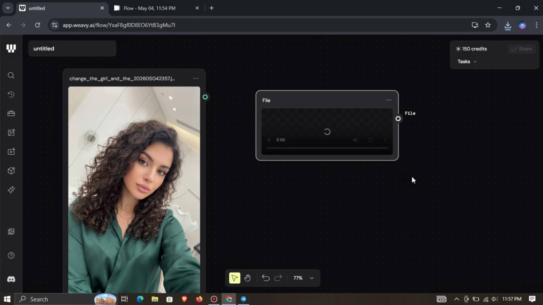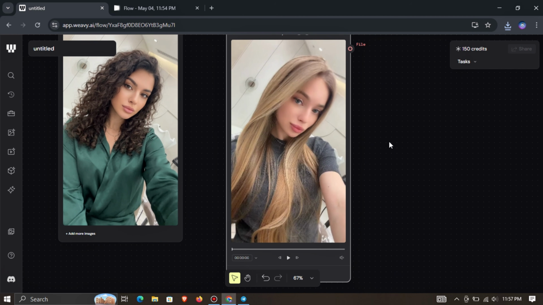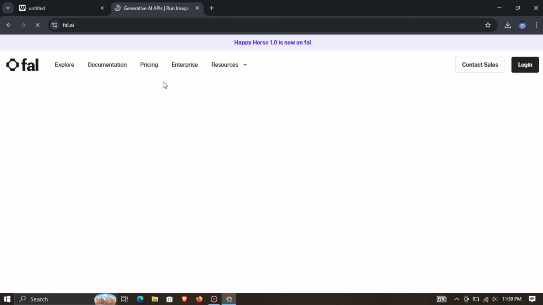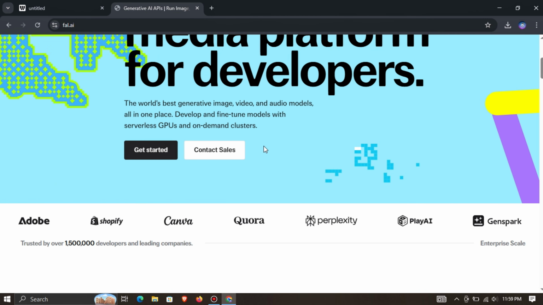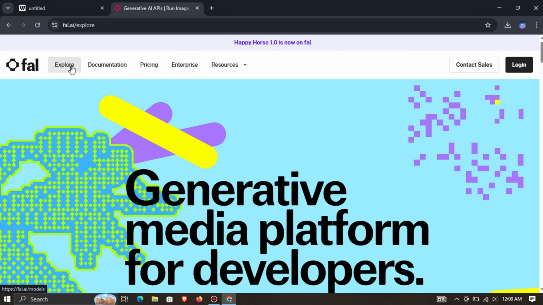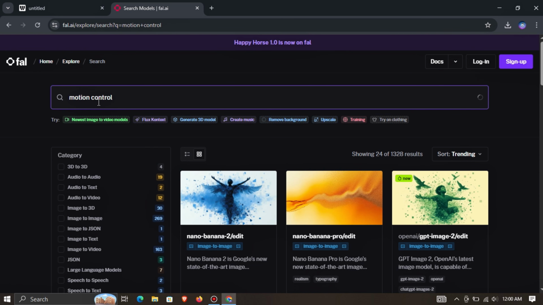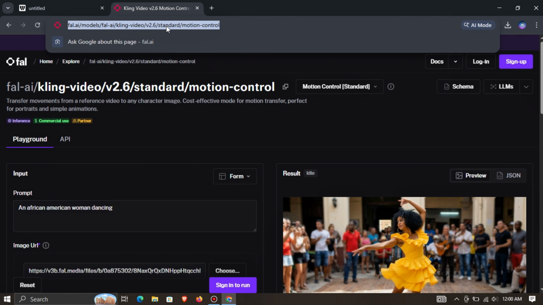Now the most important point: how to get the unlimited generatable model and how to access unlimited credit. Follow me. Open a new tab and search for Fal AI. Click the first link, but you don't need to sign in here. Click on Explore More. Now search here Motion Control. Open the first link and copy the link address like me.